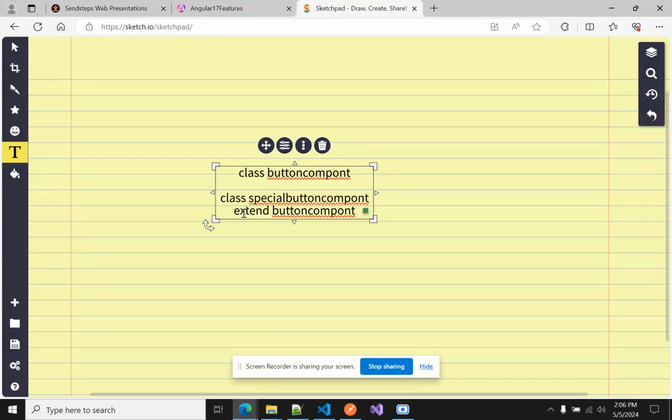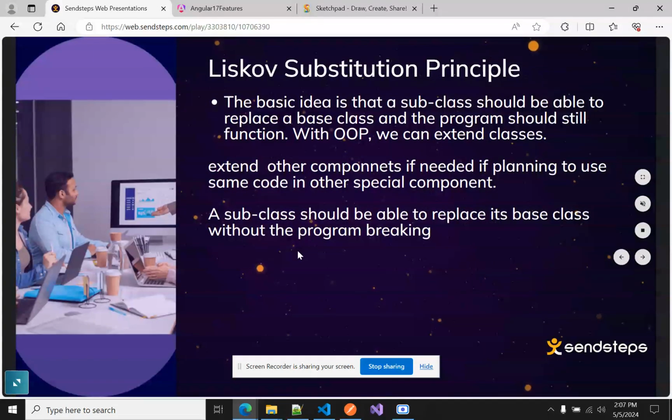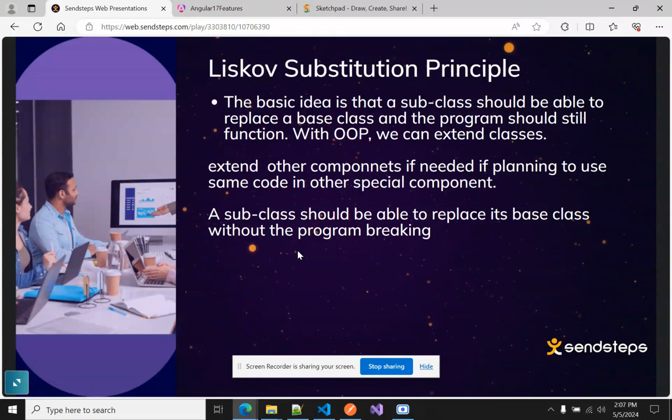So our special button component will do all the things that the button component did, because we have extended that class. So here is the role of inheritance. You can use that inheritance feature in your Angular project. It is the basics of object oriented programming, and you can reuse your parent class.